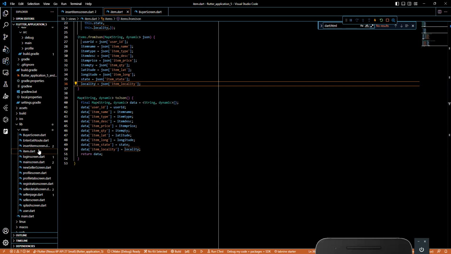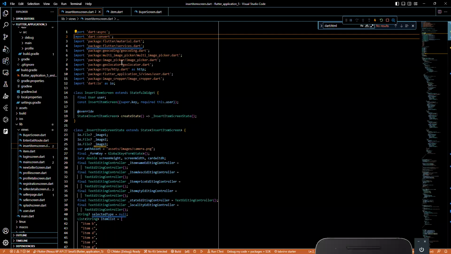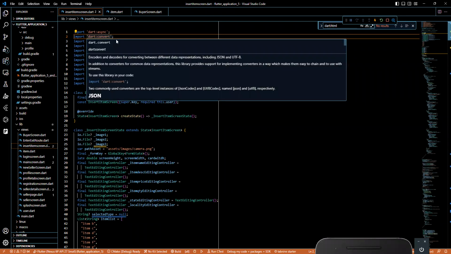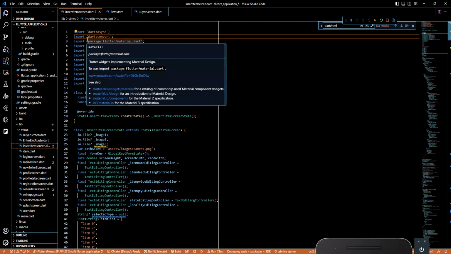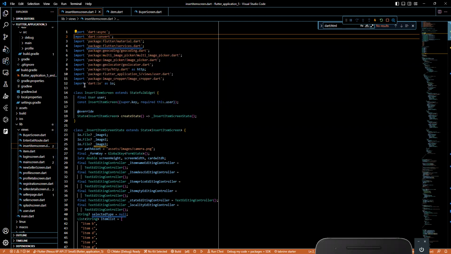Next, I'm going to explain the insert item screen. In this section, we import the necessary libraries from the Flutter application. The first one is for asynchronous operations. The convert is for encoding and decoding JSON data, and the dart io is for working with files. You can see here is for the image.